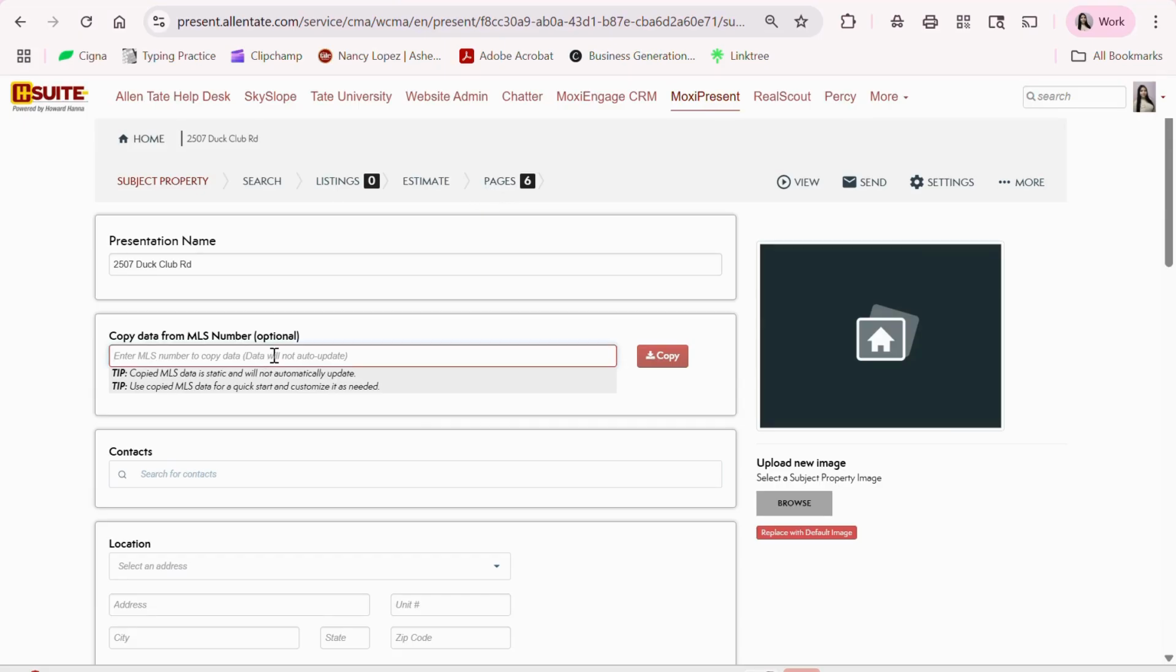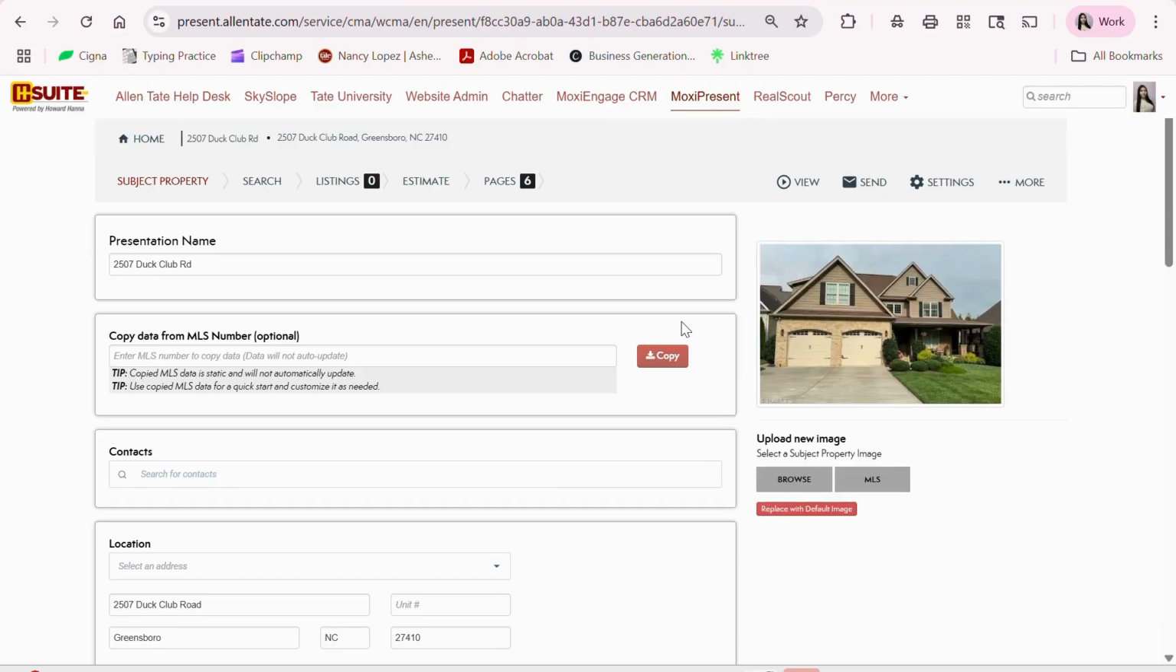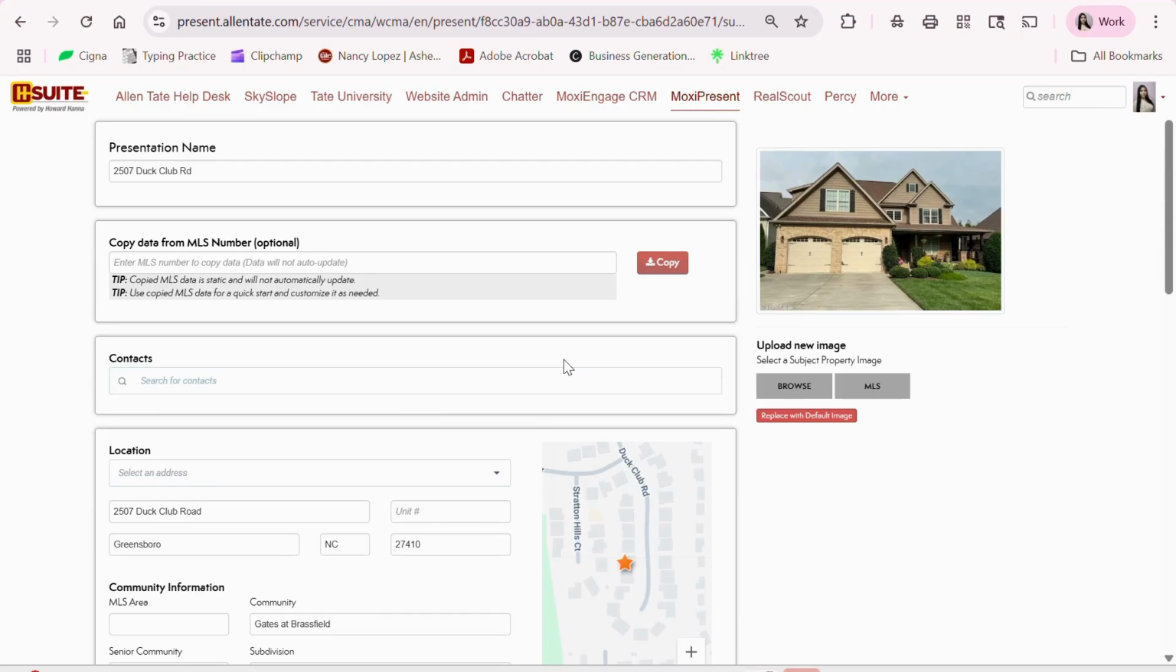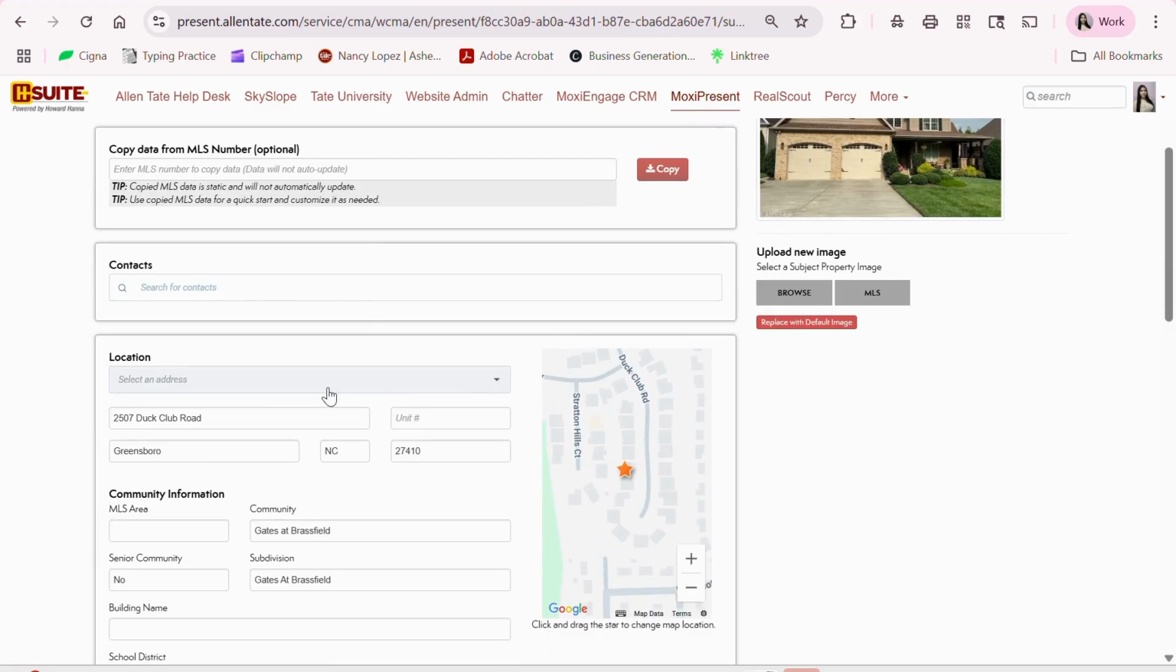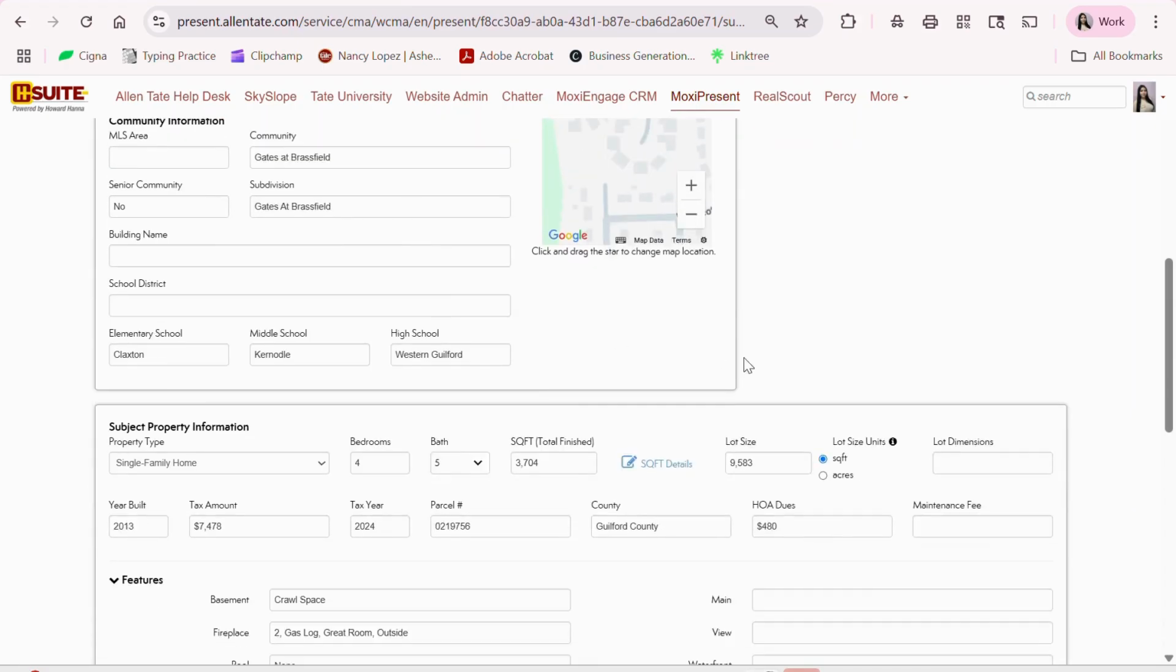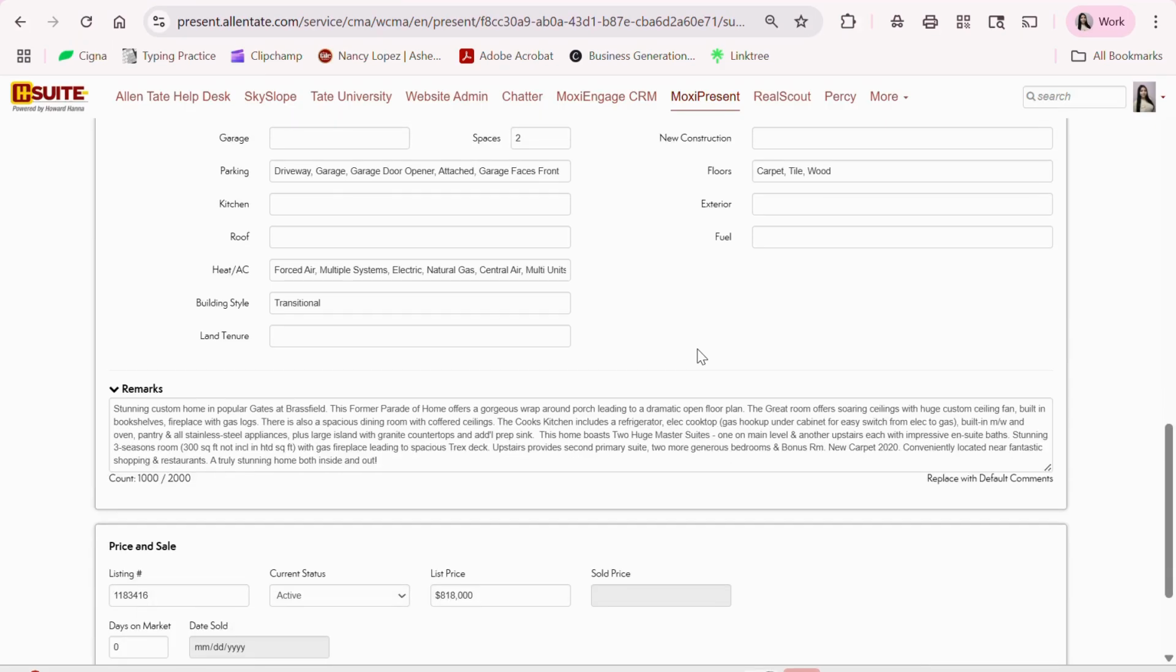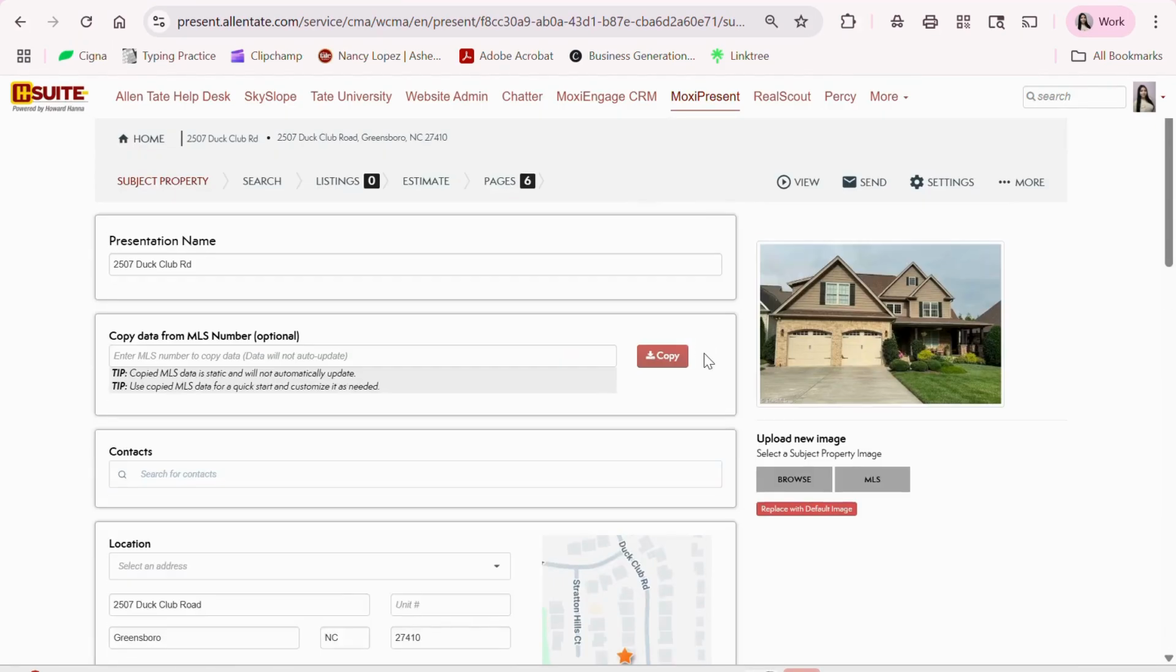When you are filling in a MoxiPresent presentation for the subject property, if this is a property that has been listed on the MLS previously, you can go back and look for that MLS number and copy the information over. If there is a photo on that old MLS listing, it will pop it in. If it is a property that has never been listed on the MLS before, you will need to submit this information manually. A majority of it can be found on tax records or talking to your seller about their property.